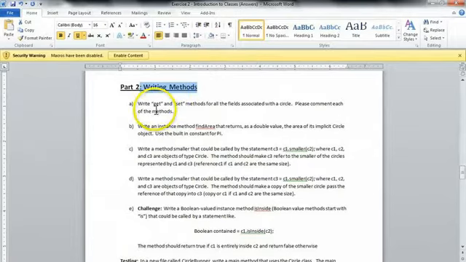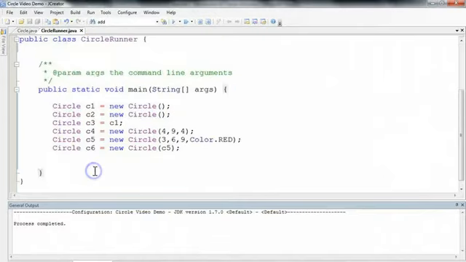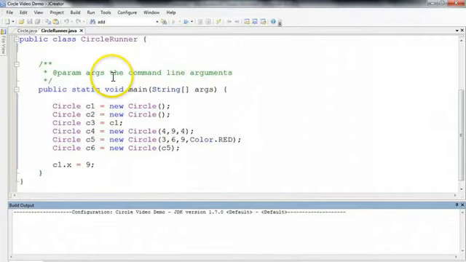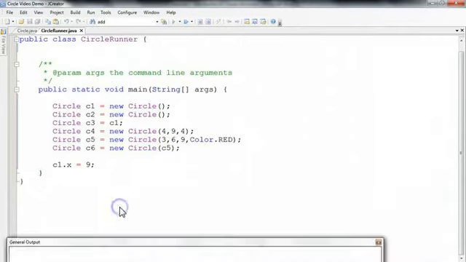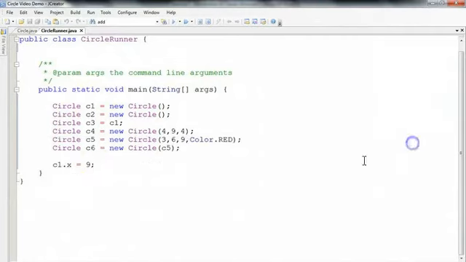So we're first going to write the get and set methods, which are called accessor and mutator methods. So let's first talk about why we need to do this. If I go into my circle runner, and let's say I wanted to change C1's x value. So I go C1.x equals 9. And I run this, and then it's going to say, x has private access in circle, meaning I can't access it directly.